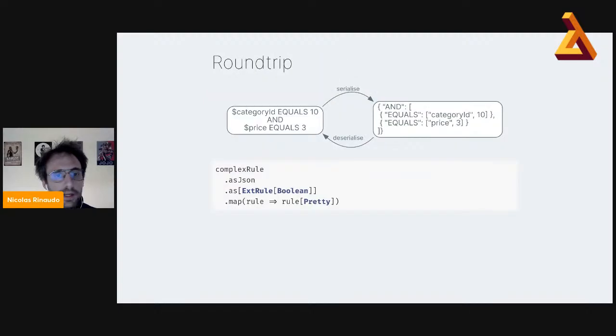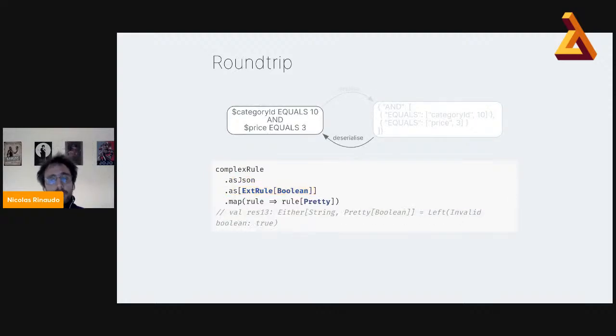It looks just fine. And then you try to go for the round trip property, take your rule, serialize it to JSON, back to an extended rule, and you get an error. An especially annoying one at that, because it says invalid Boolean, true.